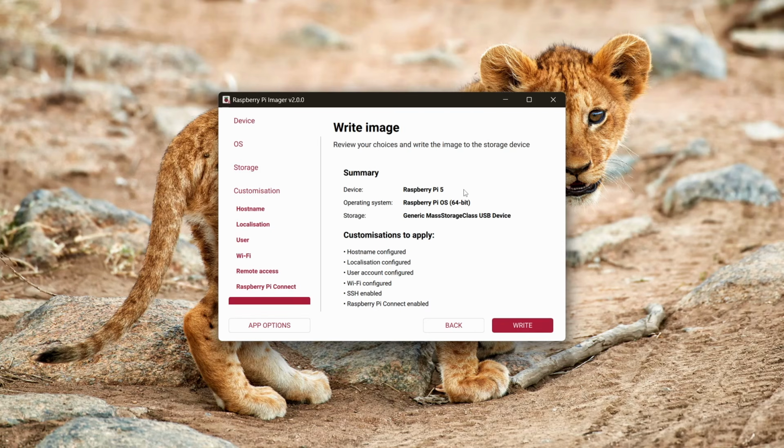So I've now enabled Secure Shell. I've enabled Raspberry Pi Connect. I've enabled it to connect to a network via Wi-Fi. And of course, I've set my username and password, all the things I need to be able to start to access my Raspberry Pi. Let's go ahead and write that SD card.